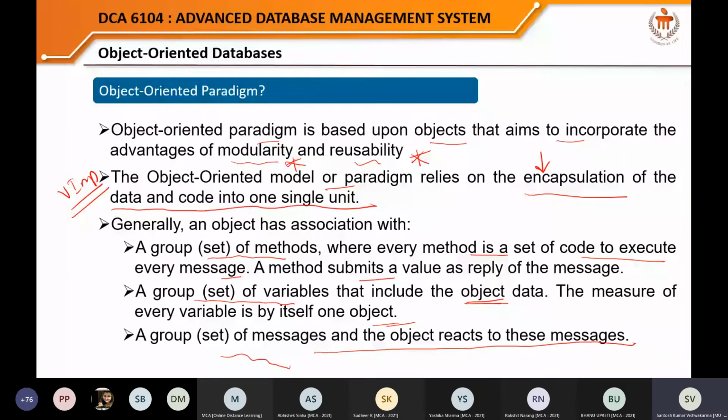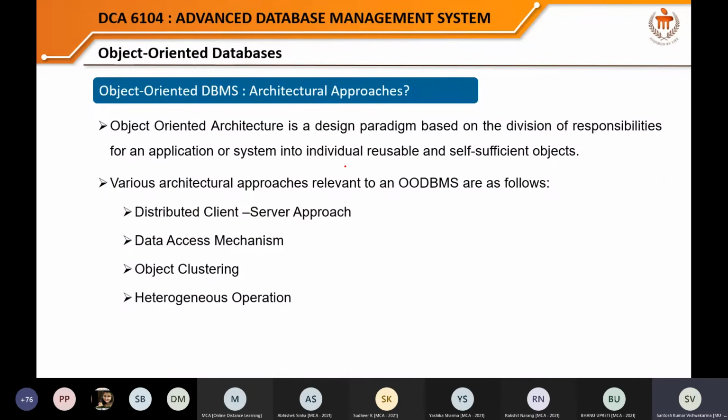Now there are certain approaches that we'll briefly discuss, because the intention is that you must go through the implementation part also. So let me cover it in a fast way: object-oriented architecture is a design way based on the division of responsibilities for an application or system into individual reusable and self-sufficient objects. There are various approaches available, as you can see in the contents which have been provided to you.